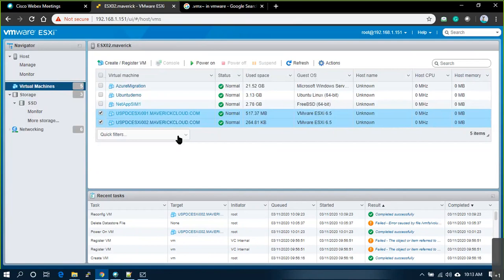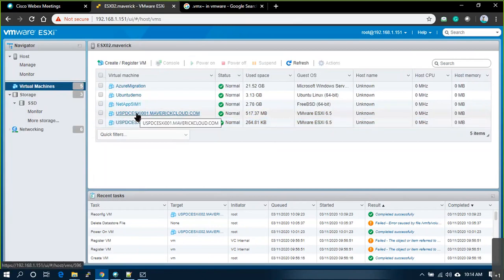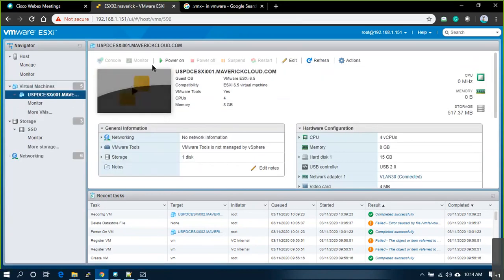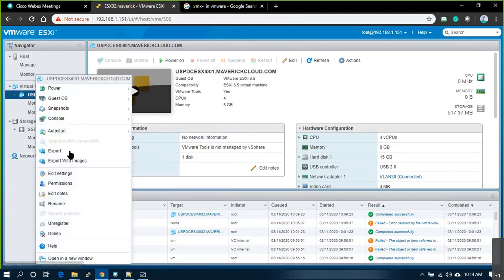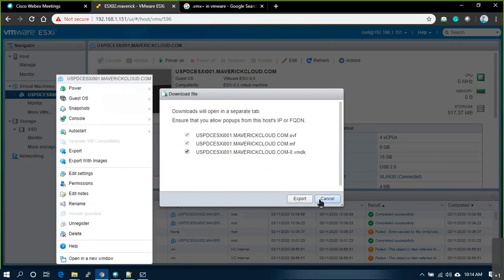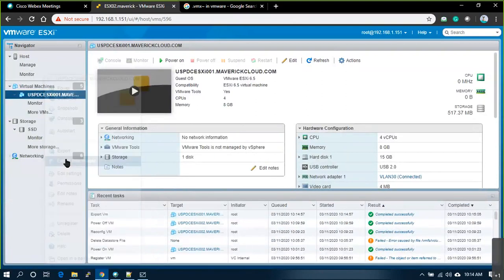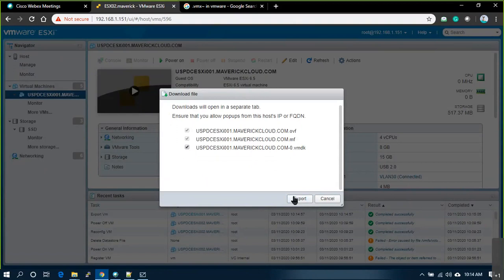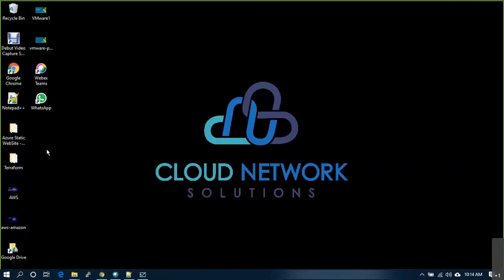So can we do something like create one VM, customize whatever customization you want to do, power it off, and just click on it? This is the VM, right? Right click. Export to image, or else export with images. Let's see. You can export this onto your desktop as a single file.